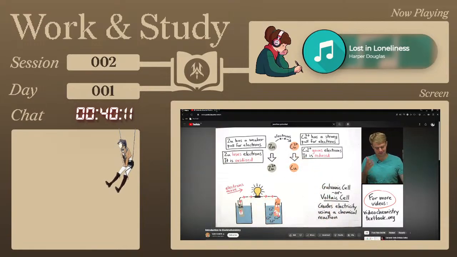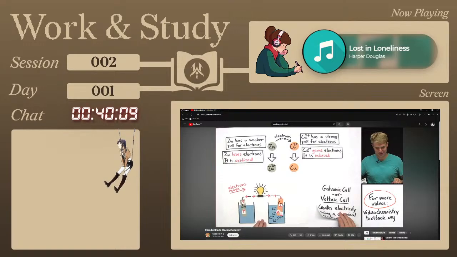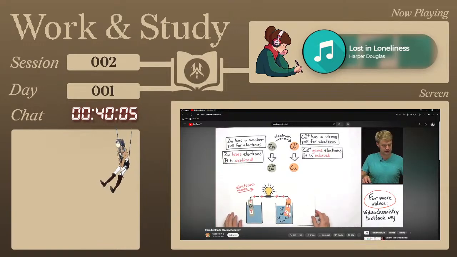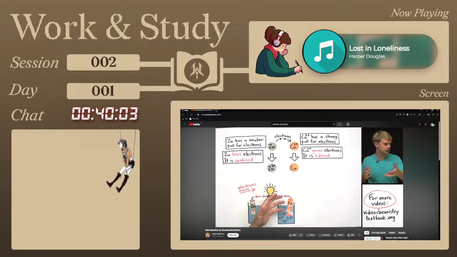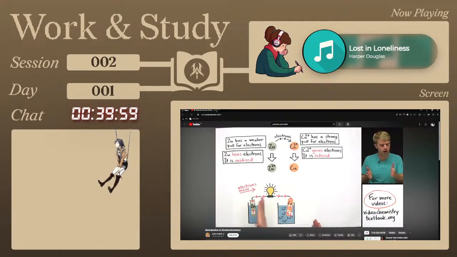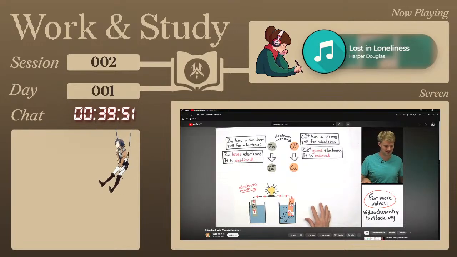All right? Now, in electrochemistry, we often want to describe what is happening in a device like this using oxidation and reduction. We want to be able to talk about the different parts of a galvanic or voltaic cell and say what's happening to them with electrons. So here are just a couple words that we'll need to know.